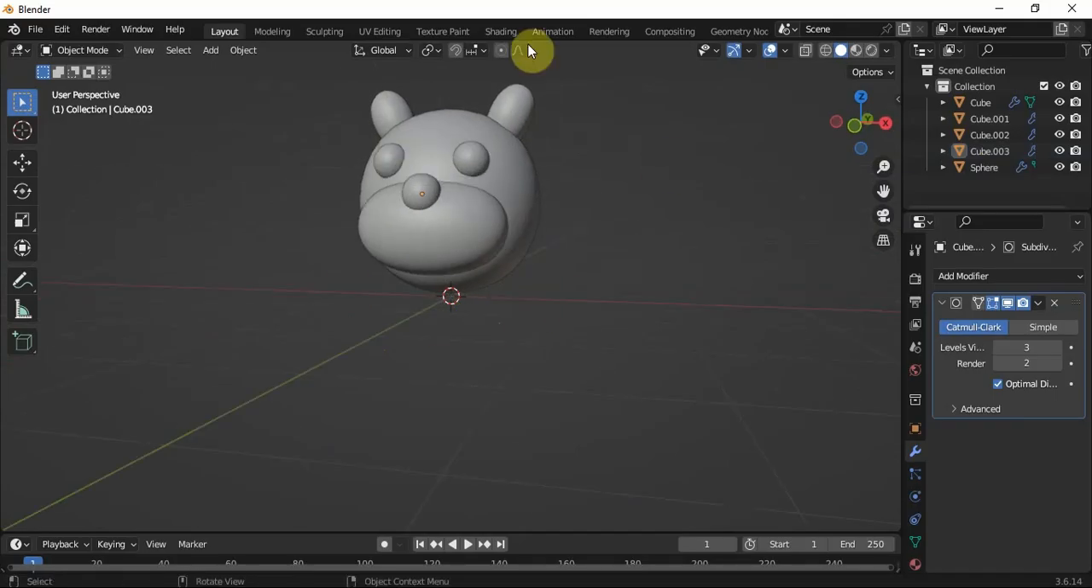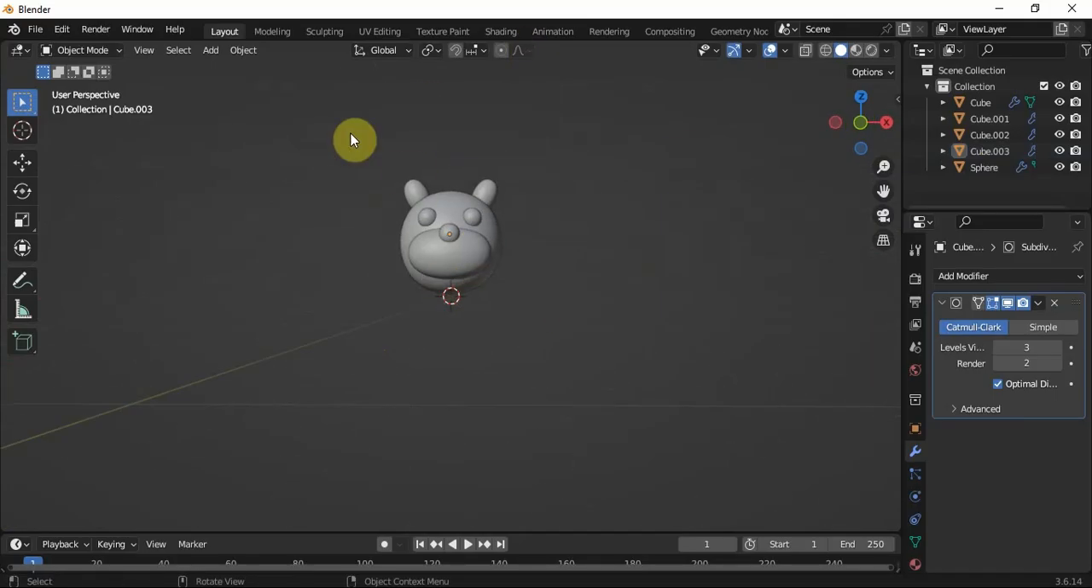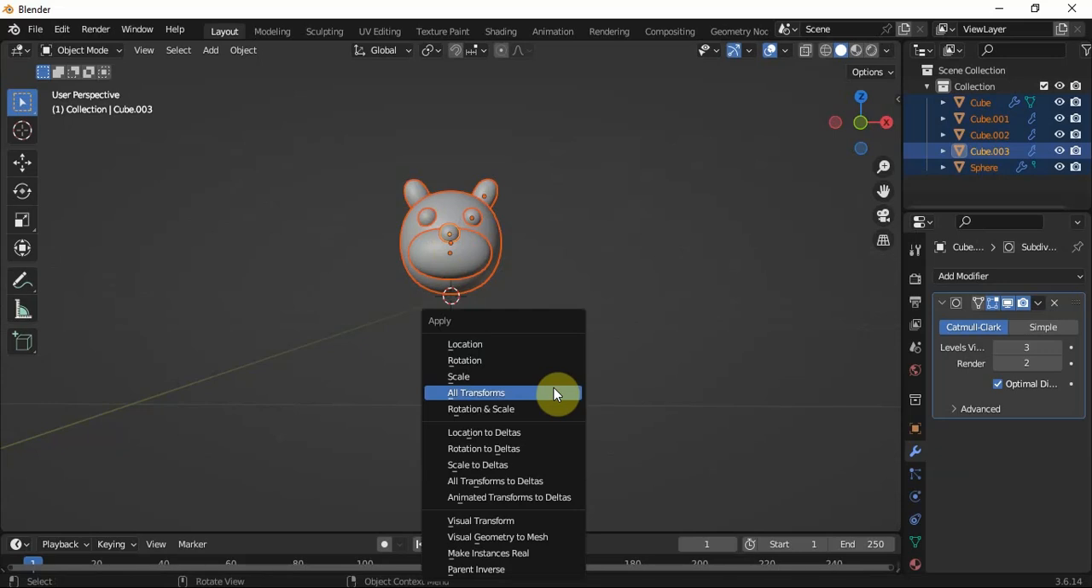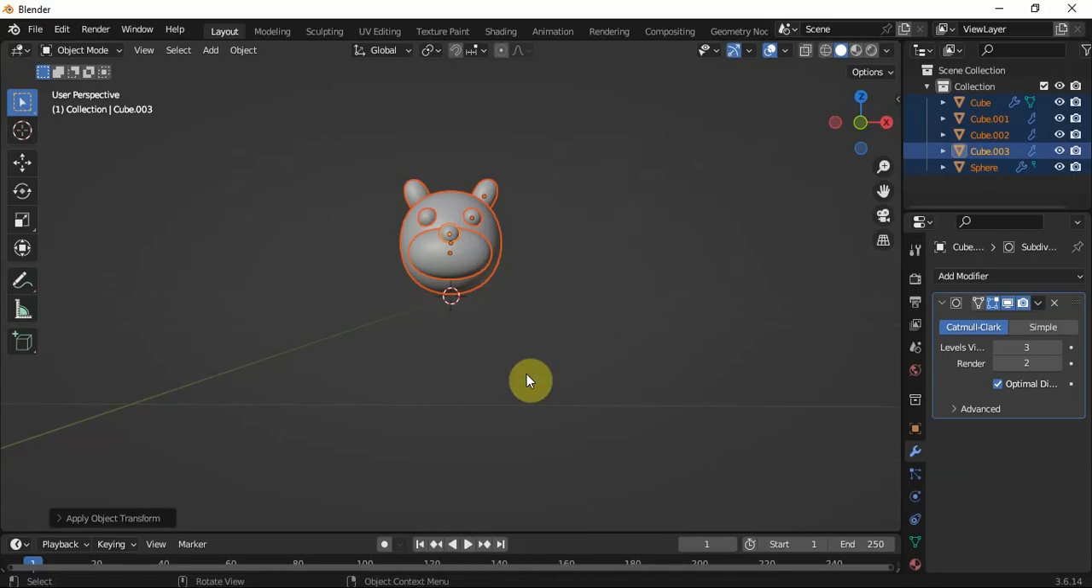Okay. So now what we'll do is you just have to click on every one of them and apply the scale by pressing Control A, so that you can apply your scale. Otherwise, when you begin to work on it, it will not really transform to the original state of the scale you scaled it down to. So now I've applied my scale. Then I can now go to my sculpt mode.